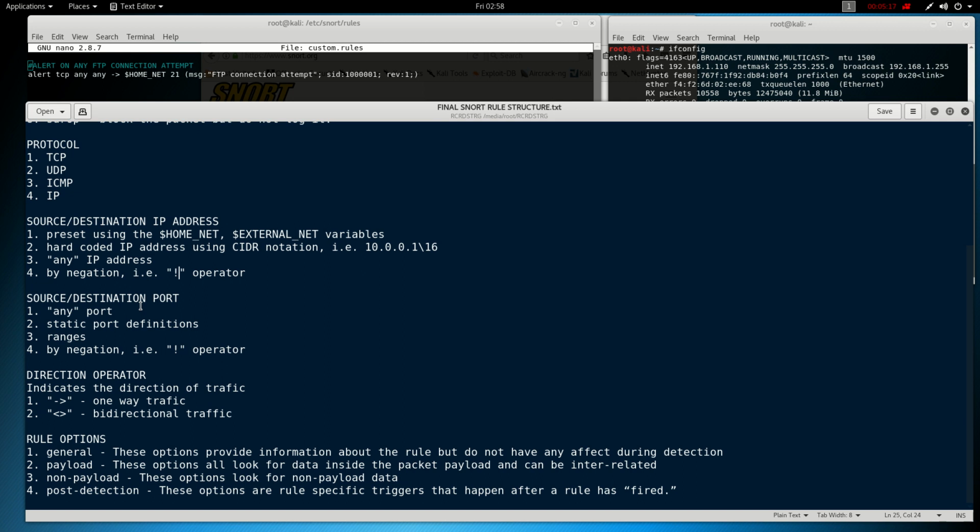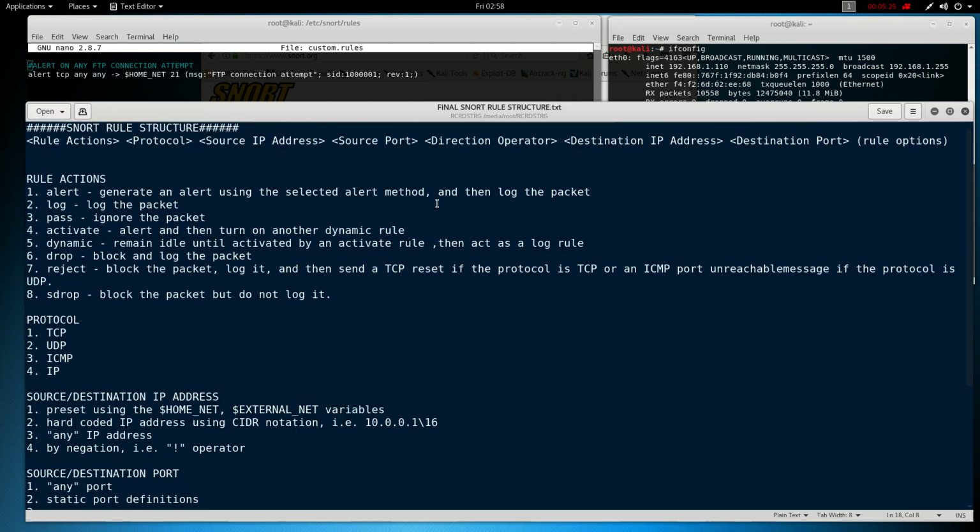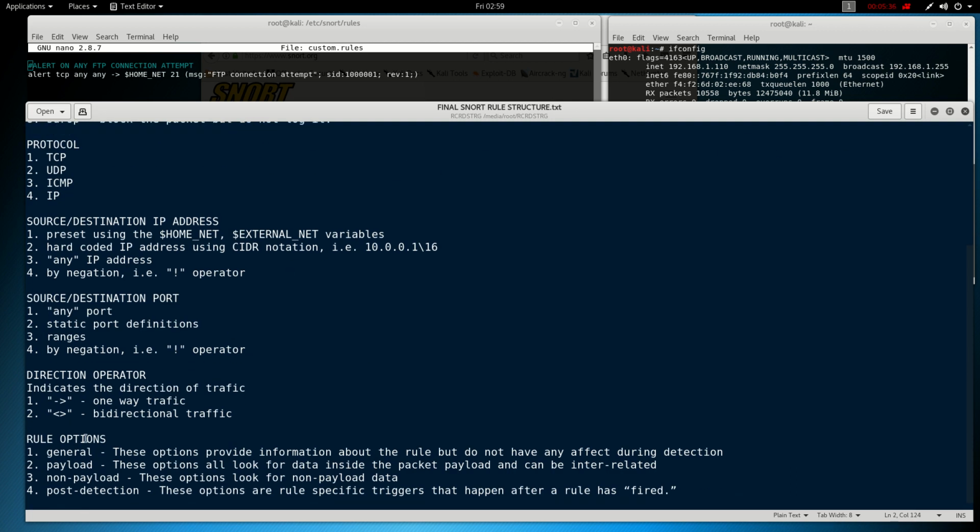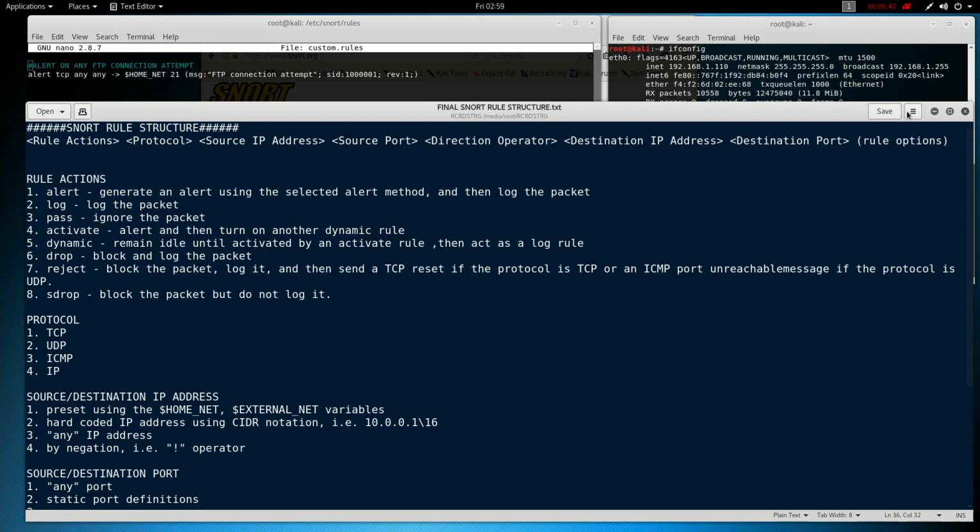For source port and destination port, you can set static ports or ranges. And you can see here there is a direction operator. This is the way that the information flows, so it's going from the source to the destination. It's nice, you can actually have bidirectional traffic analysis as well, so it captures both ends of the communication.